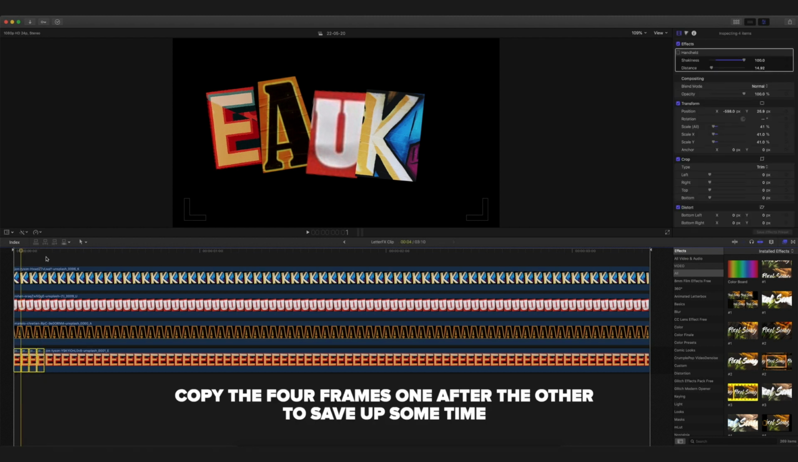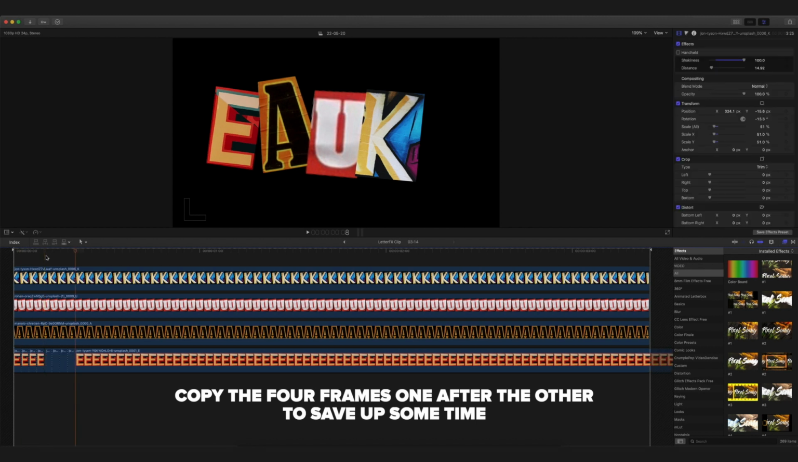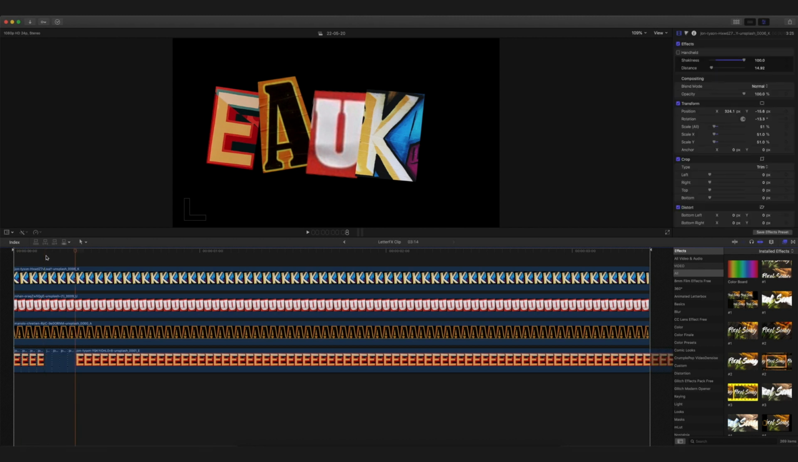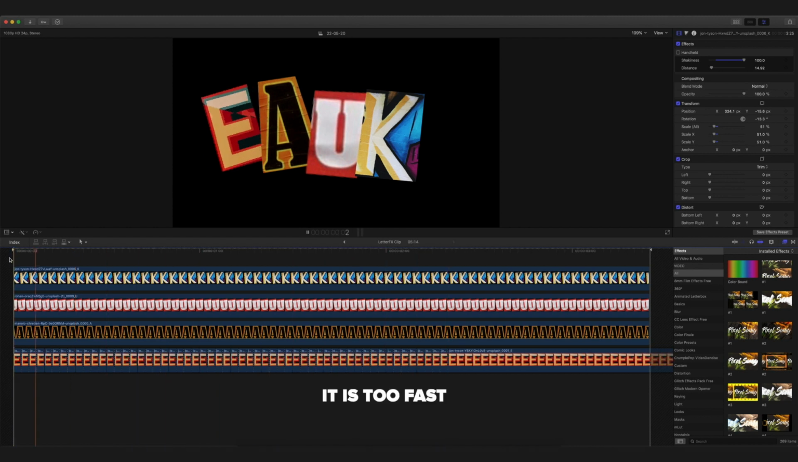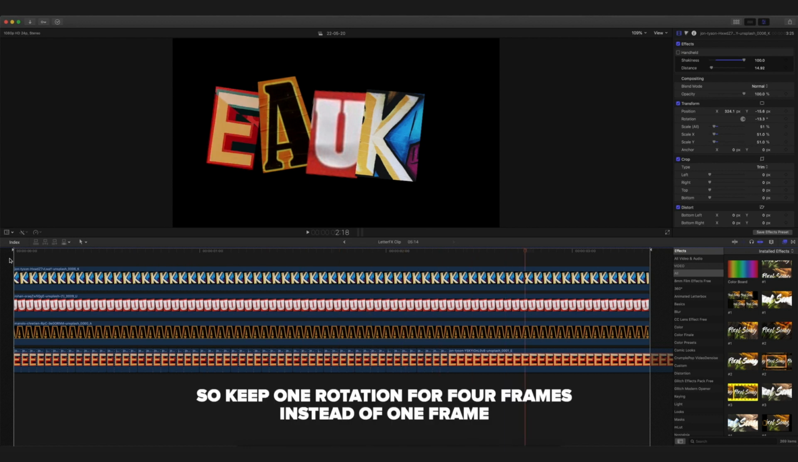After I have done these 4 frames, I'm going to select them and copy them in a continuous manner, so that it covers the entire duration for which I want to put this effect on. If I play it back just like this, you're going to see that it is a very fast motion. I don't want to keep the motion so fast, so maybe instead of 1 rotation per frame, I can keep 1 rotation for 4 frames.